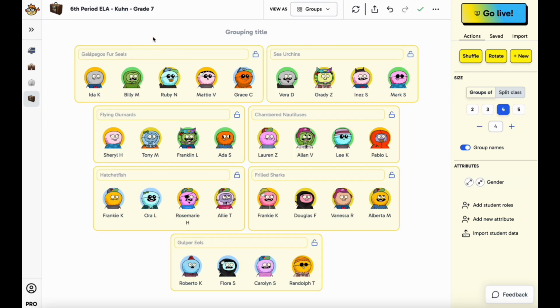Now let's give them some names. Let's just name this Table 1, and Grouper's AI automatically names the rest of the groups for me. Or maybe I want to name my groups after literary characters or mystical animals, or I'm getting distracted. Let's get back to it.